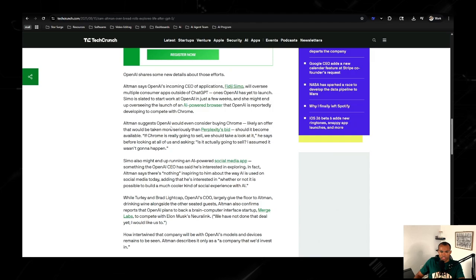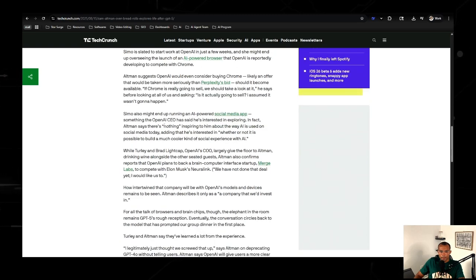Altman suggests OpenAI would even consider buying Chrome, likely an offer that would be taken more seriously than Perplexity's bid, should it become available. If Chrome is really going to sell, we should take a look at it, he says, before looking at all of us and asking, is it actually going to sell? I assumed it wasn't going to happen. Oh, I didn't know that.